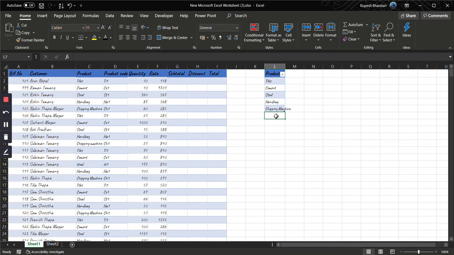And after that, let's say you added a bag, right? Now see, as you can see over here, the bag will be automatically added. If you make this a table, it will be automatically added in your drop down list.